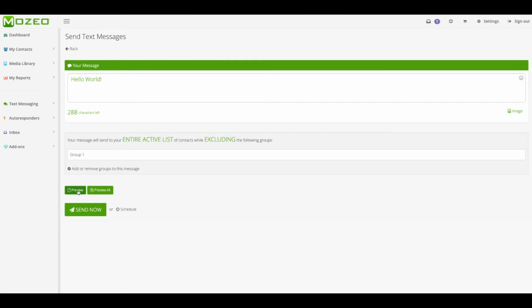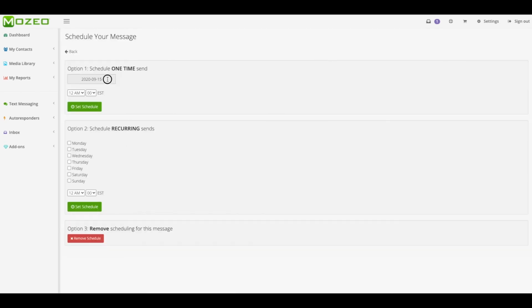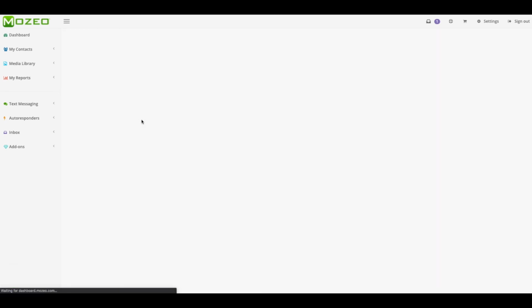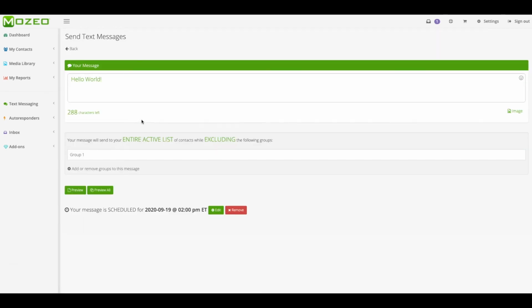Now, down below, you can preview this text to your own phone. If you have multiple team members, like we talked about in the beginning of this tutorial, you can hit preview all, and they'll all receive the preview. And then you can send now, or you can schedule it to send out whenever you'd like. So you say, you know what, I need that to go out on Saturday at 2 p.m., and I'm going to set the schedule on that. And it's great. Your schedule is set.